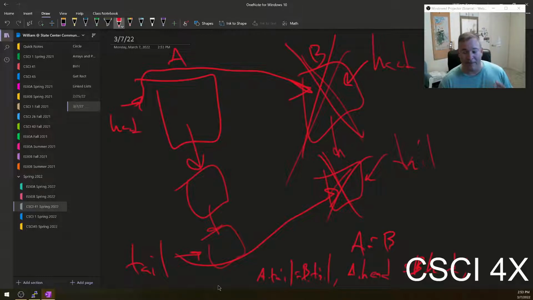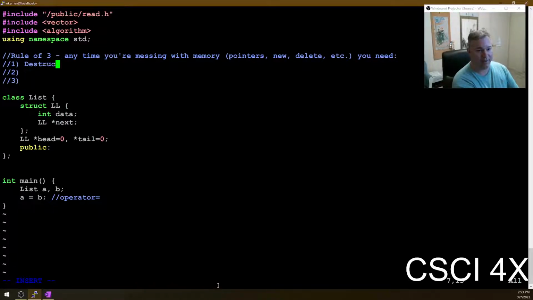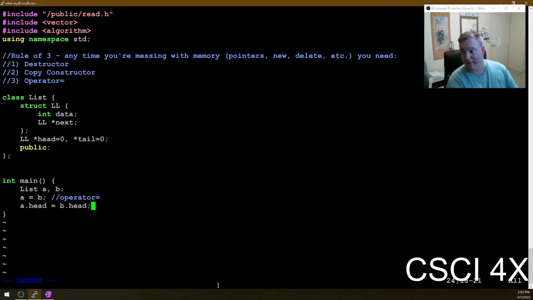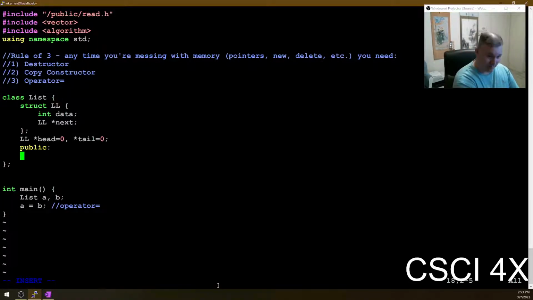Okay? You basically have to always follow the rule of three. So you need three things. You need a destructor, you need a copy constructor, and you need an operator equals. And the reason for that, like I said, when you do this, this is essentially just going to be saying A dot head equals B dot head. And now they're both pointing at the same place. It doesn't do a deep copy. You need to do a deep copy, which means you want to copy all of the elements from one into another. And so what we want is something like this.